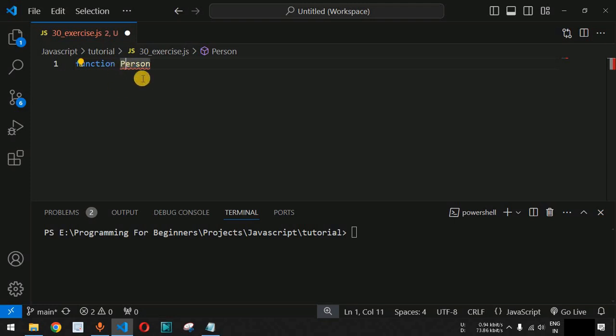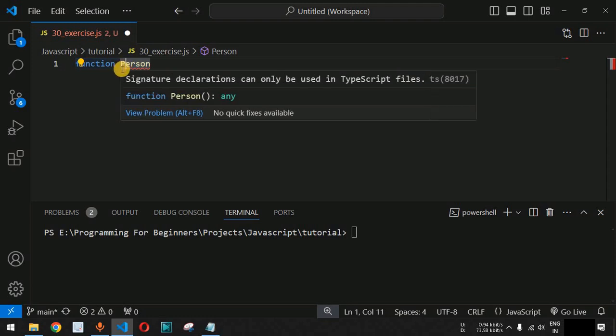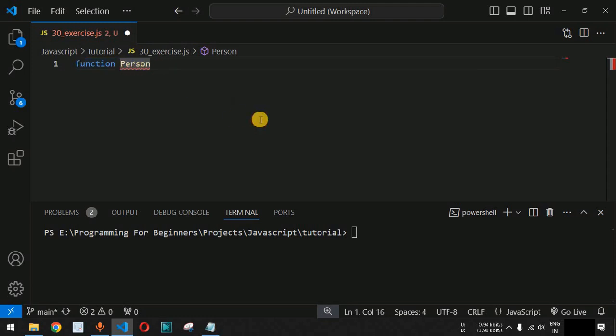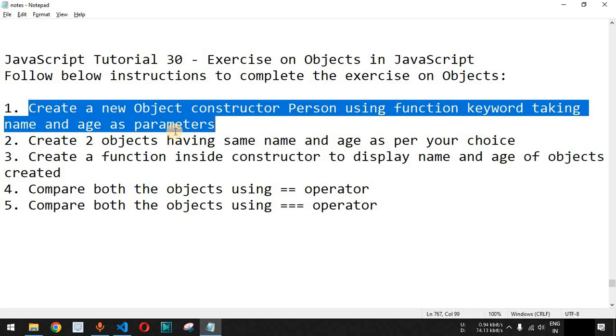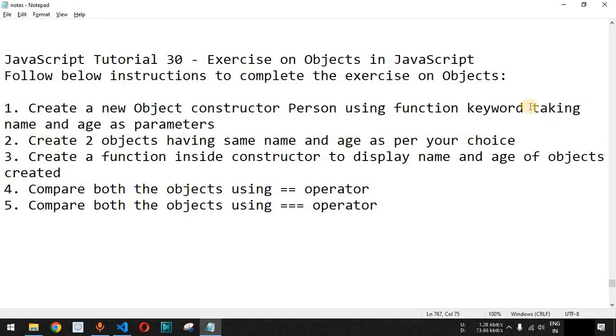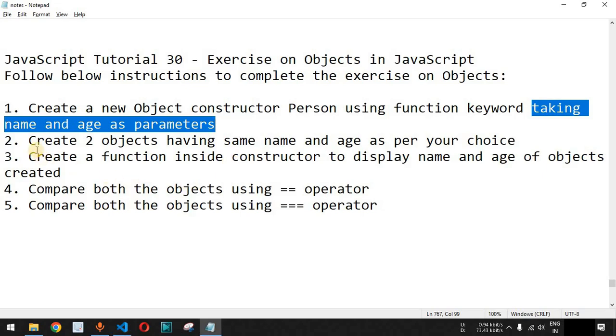Always remember that when you are going to create the object constructor with the function keyword, we use the starting letter as a capital letter over here, and that is why we have the capital P for the person object. Now guys, after this we need to have the open and close parenthesis, and then we need to have the open and close curly braces inside which we are going to define our properties and functions. Now guys, what we have to do is we need to take the name and age as parameters over here. So simply we will define the name and the age variables which are going to be the parameters for this particular object constructor. Now guys, let us move to the next task.